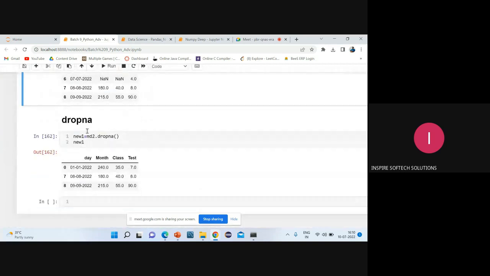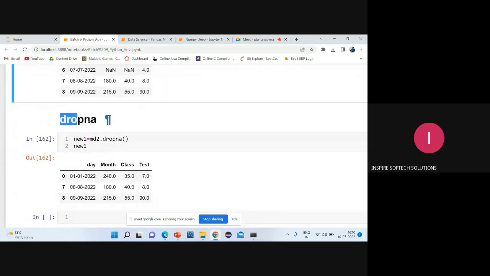Okay, and next is dropna. In your Excel sheet or in your CSV file, if you want to find the NA, I can go with isnull or notnull. I can figure out how many NaN values there are, how many values are there. Now, if you want to drop the column, we can go with the drop function. What is the column I have to drop? If you want to drop a row, which row or which column you have to drop? Everything we have discussed one by one.